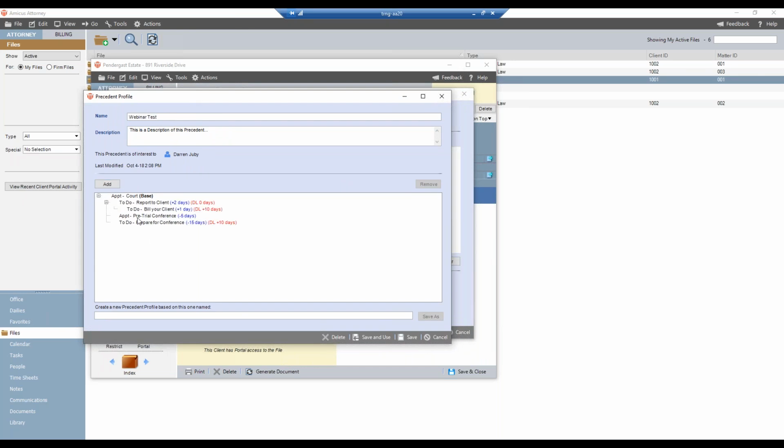We could review the events on here. We could make any changes to that we wanted to make. We could add some events, whatever the case may be. And then from here, what we're going to do is create a new precedent profile based on this one named. So we'll give this new one a name.